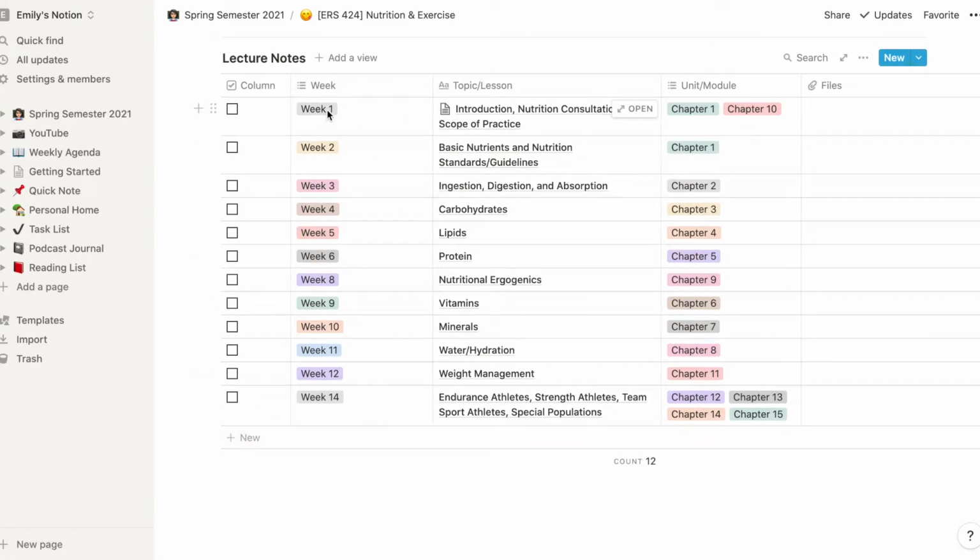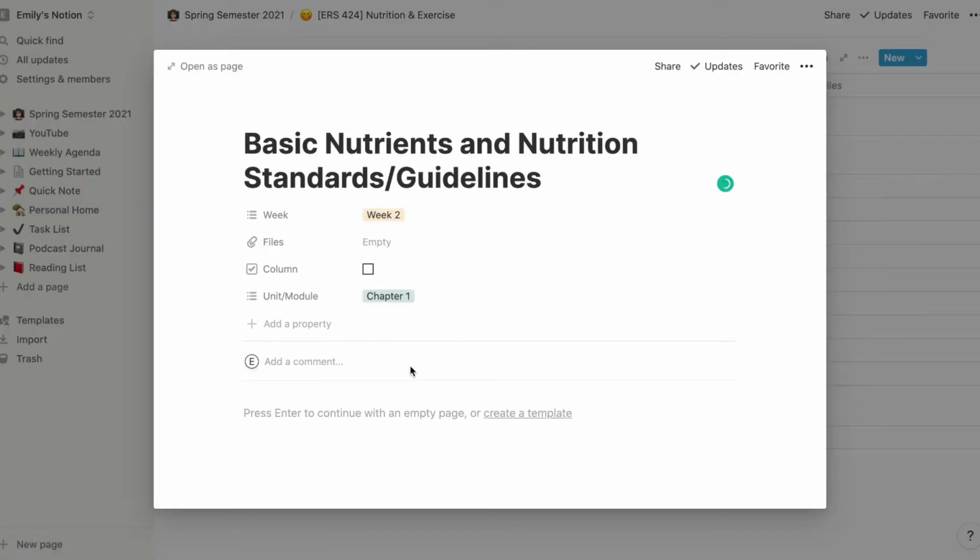So I put each week of what we're going to be taking notes on, and then what chapter it is in our book. That way I can easily track that, and I can even click in here and open up the page, and if I wanted to I could take notes in here.